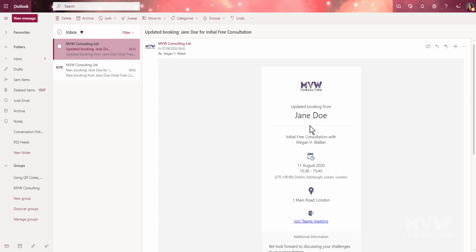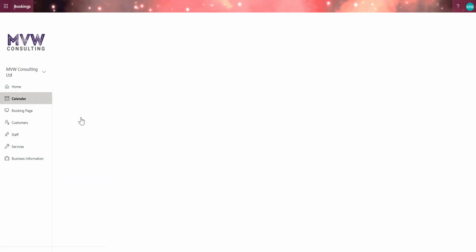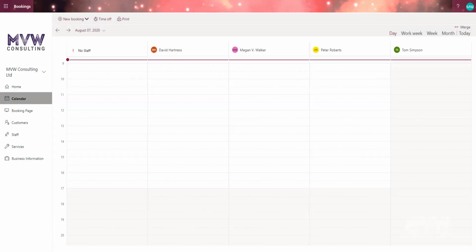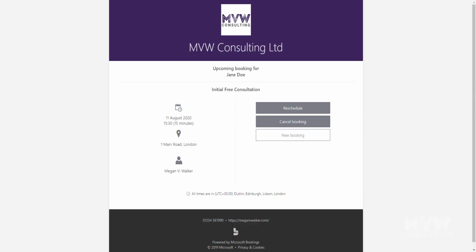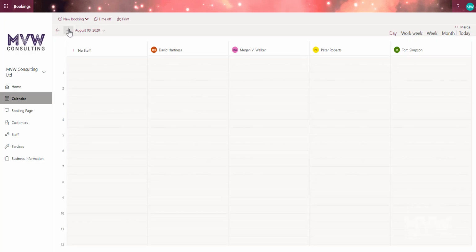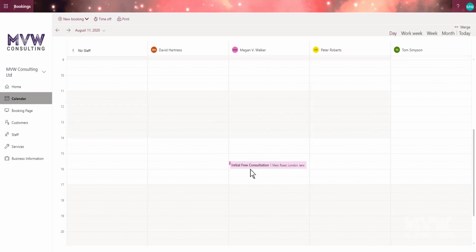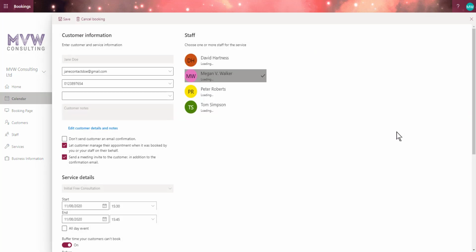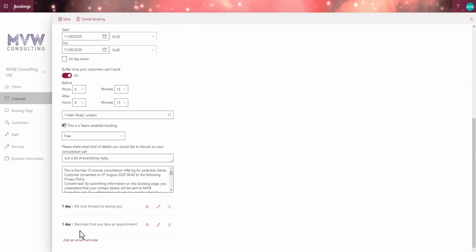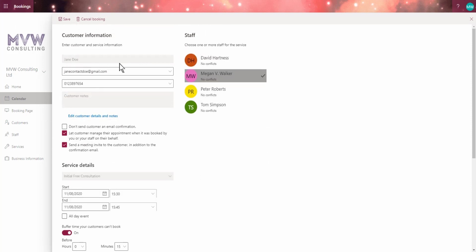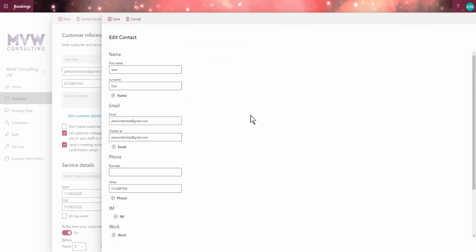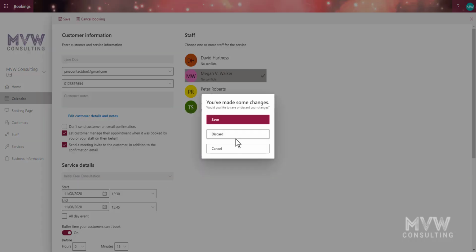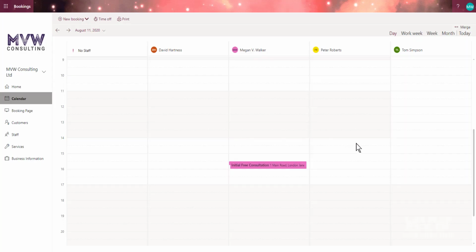Now, if I go into the calendar area in bookings, and oh, what date did I pick? I cannot remember. 11th of August. So if I go to the 11th of August, we can see there is that consultation that's been booked for Megan Walker. I can go ahead and I can open it and look at more information, and we can see all of the options there. We can see the customer's information. I could edit the customer's details if I wanted to. All within the bookings area. So pretty straightforward, pretty easy.